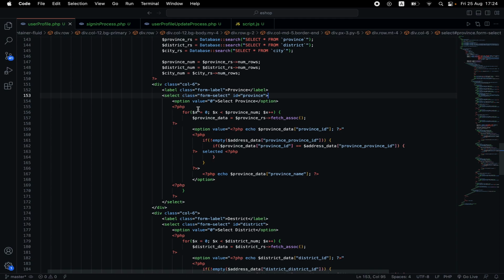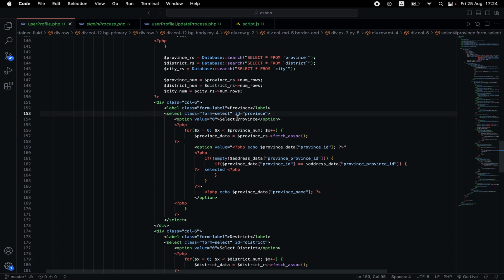To show that, I'm going to use this for loop. Inside this for loop, what I'm doing is iterating over the number of province rows, and while it's iterating, using province_rs fetch assoc, I'm going to get the data and assign it to this province data. Then I'm going to create another option tag. Inside this option tag, I have given the value attribute, and inside this value attribute, I have given the province data province ID.